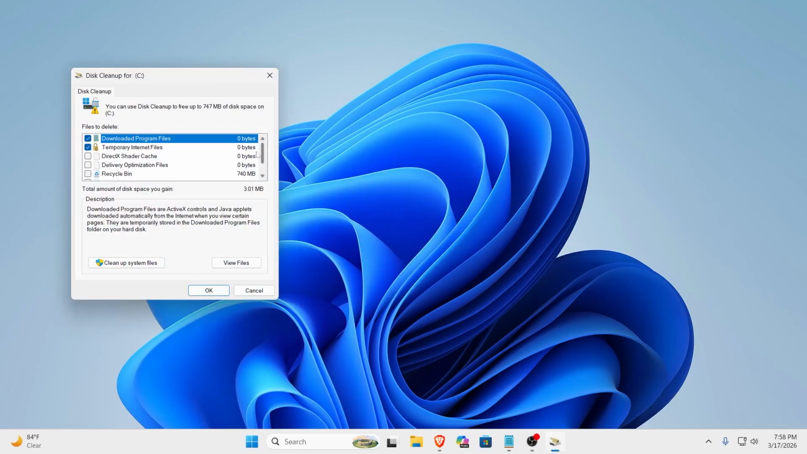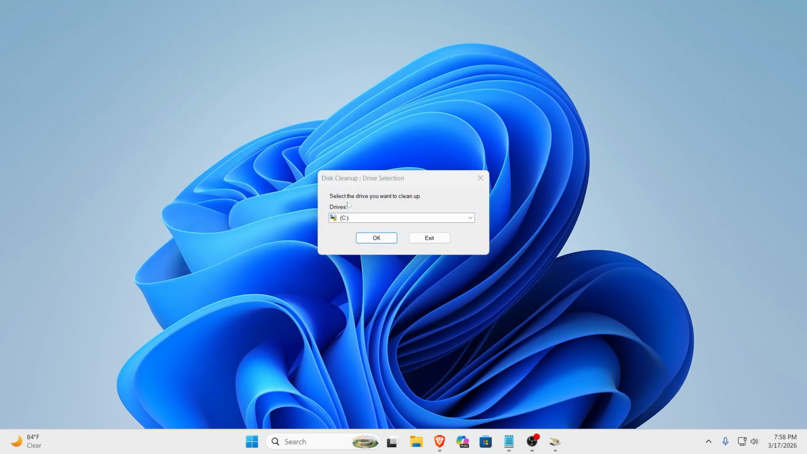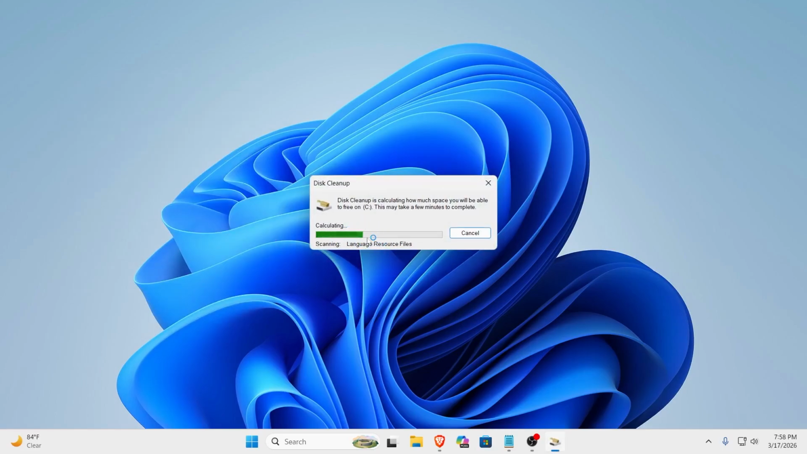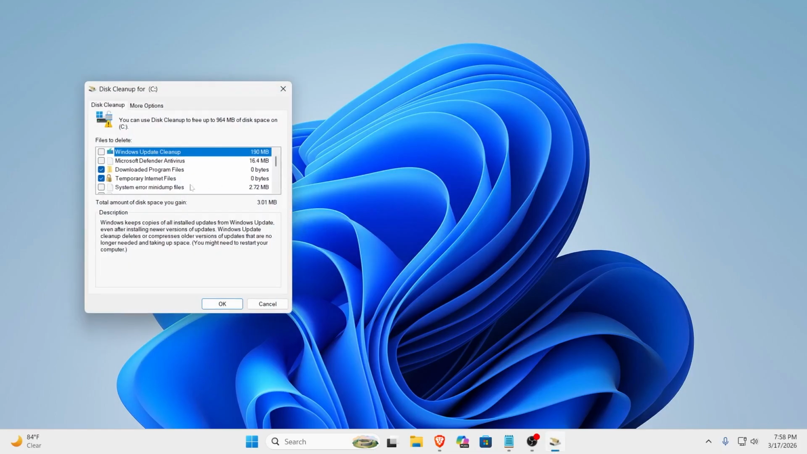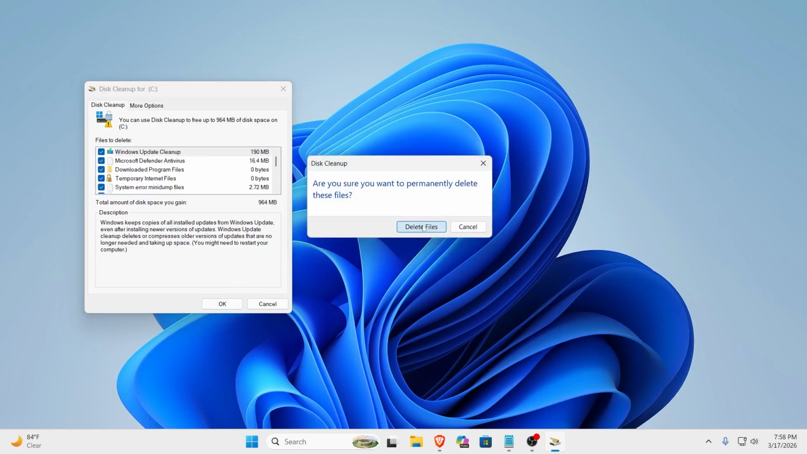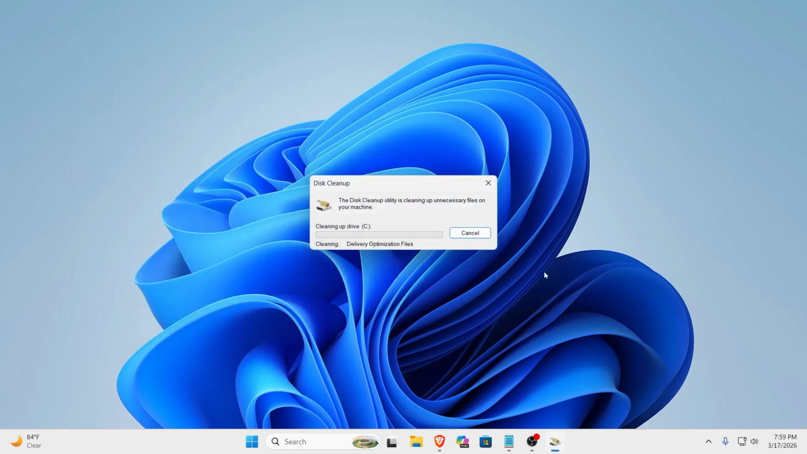Then from here, just select your C drive and click on OK. Then it's gonna scan a bit. And then from here, just click on cleanup system files. And after that, just select your C drive again and click on OK. It's gonna scan a little bit more for unnecessary files to clean up and Windows Update files to clean up. And from here, you can simply select everything that is unnecessary to you. Just select every single thing from here and click on OK. Click on delete files. This is gonna delete everything on your system that is not useful for you. Just give it some time.